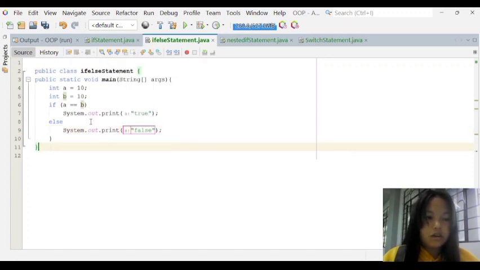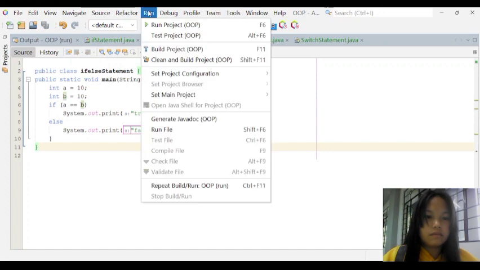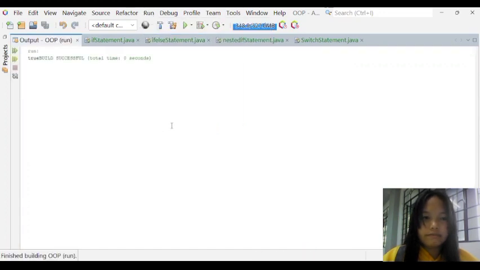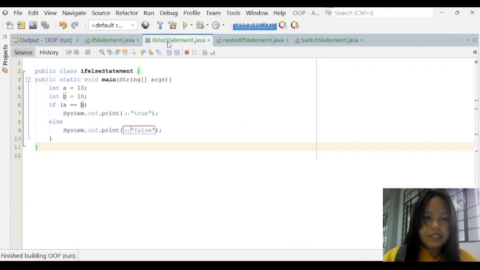So this is now the face of our if else statement. So save. If a is equal to b, it will print true. If not, else it will print false. So let's see the output. Let's run. It's true because both values are 10, so they're equal.